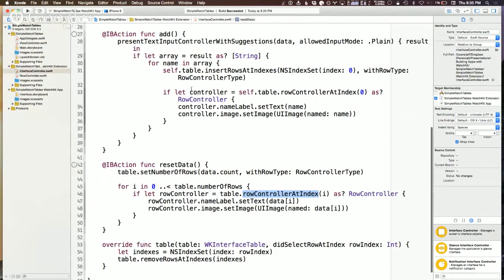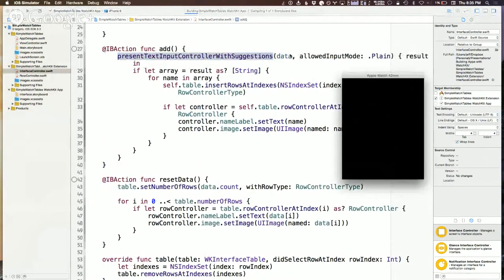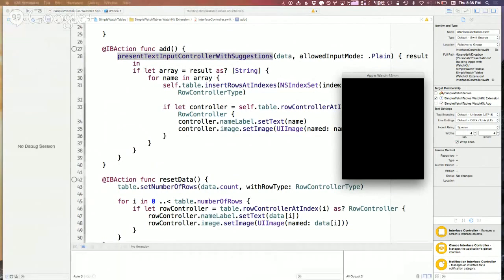So in our tables example, there was an add button, presenting a text input controller, and you give it suggestions. So the suggestions I gave right here is just our data, the same data that built that table. You pass in an array of strings, and the user can dictate their own text to put into your app, or they can choose from the suggestions in the list. So you can't actually make a keyboard.